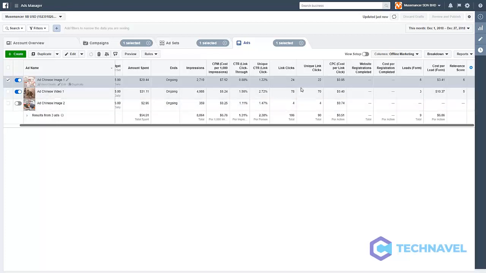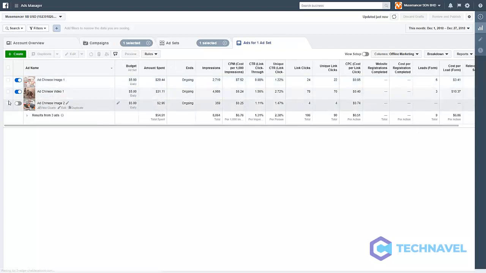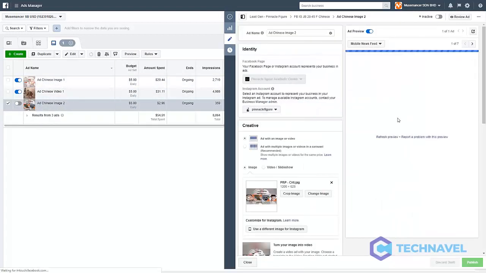And we can see the stats here that this Chinese image ad number one was generating 6 leads, and the cost for acquiring the lead was a lot cheaper. It's like 1/3 the cost, $3.41. Wow. Okay, and then if you notice this other Chinese ad in image form here, this didn't generate any lead at all. All right.